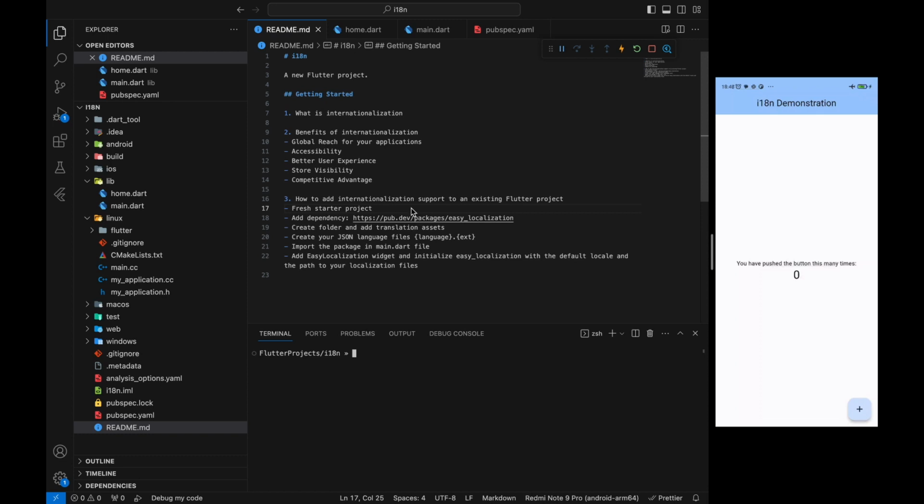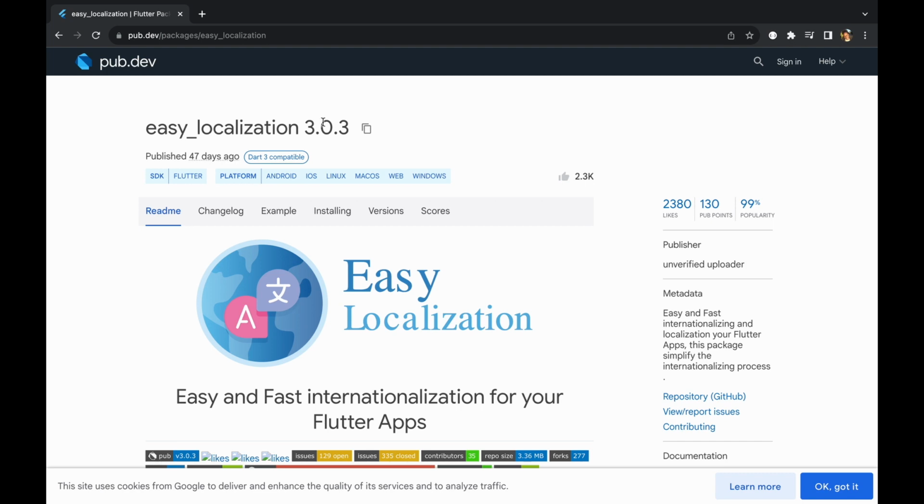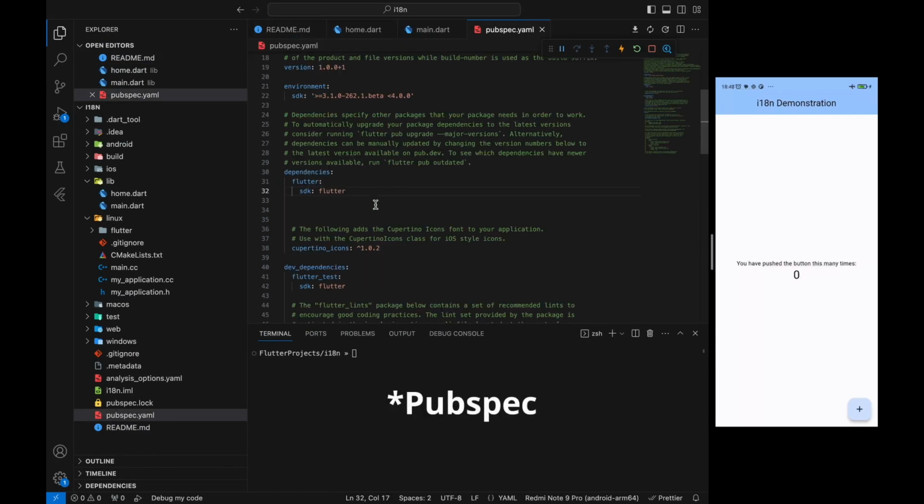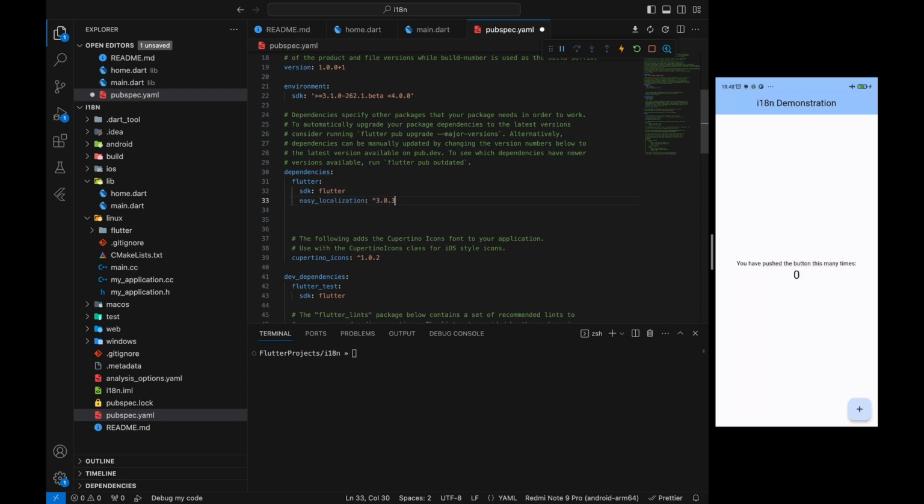Adding internationalization to your application is a relatively easy process. Start by creating a new Flutter project. We're just going to use the default counter application for this demo. Visit pub.dev to fetch the package. We're going to be using this Easy Localization package. Copy that and add this to your dependency.yaml file. You're going to save this to ensure Flutter pub-get runs and fetches this dependency correctly.